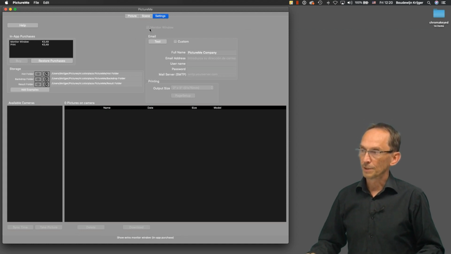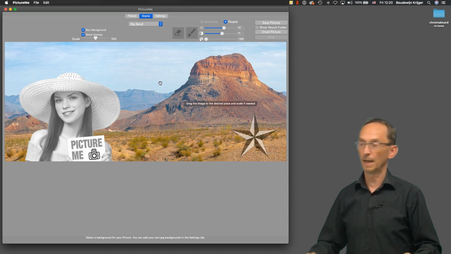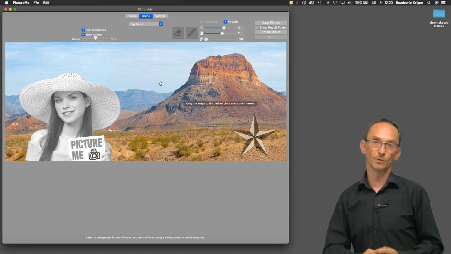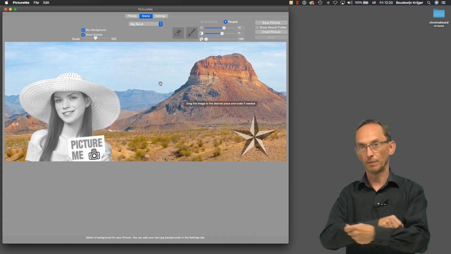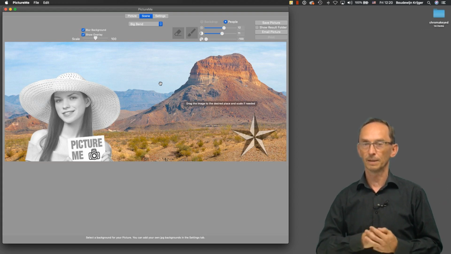The monitor window is not enabled now, but if it's enabled, it just gives you a second monitor with the scene, and you can full screen that on a second display that you hook up to your computer, turn it around, and have the audience behind or in front of the green screen look at that one.